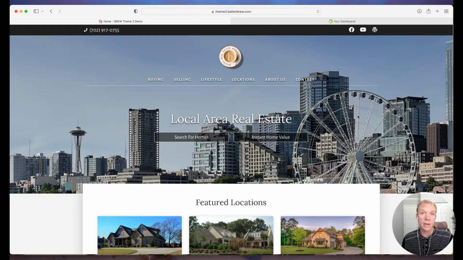Now, what I have up right now is one of our themes. This is our theme 3 for our Brews, which is a Ballen real estate website. And we do build those from scratch. We have certain layouts that we work with. Again, this is one of those layouts. And one of the huge components of this is the IDX integration.